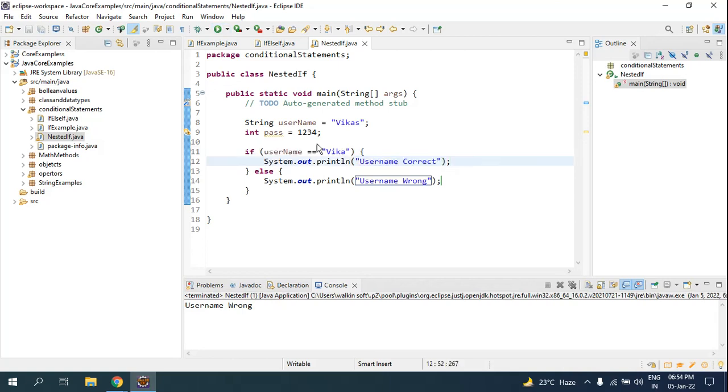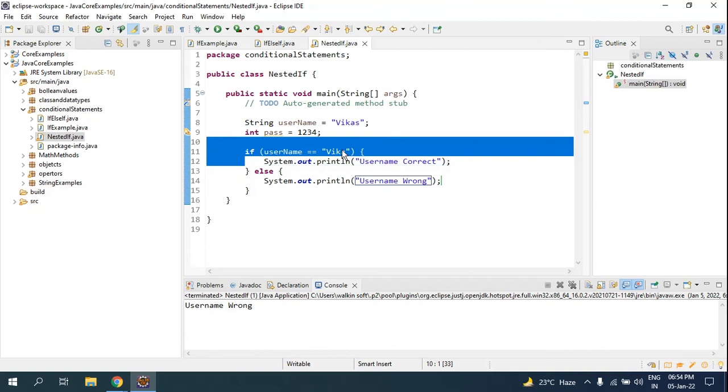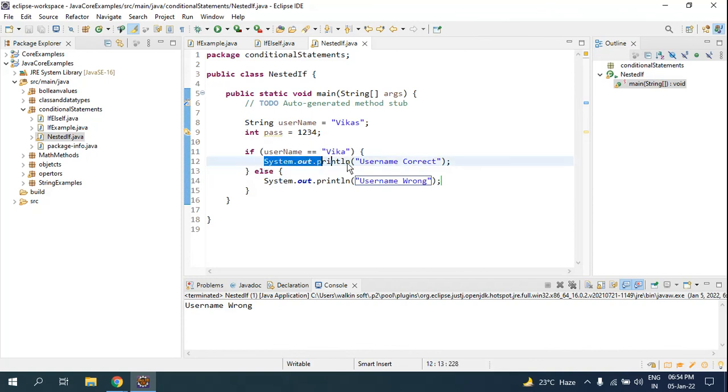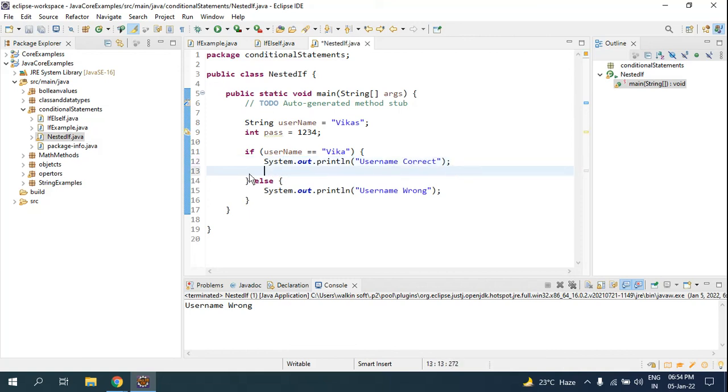So for the password, what you have to do is, in the if statement, if the username is correct, you are asking it to print username was correct. No need to print this. If the username is correct, you are asking for another condition to check the password. Look, this is a statement: if the username is correct, it shows me this. Instead of showing this, I'll remove this line of code.